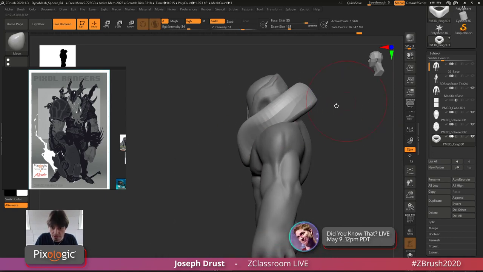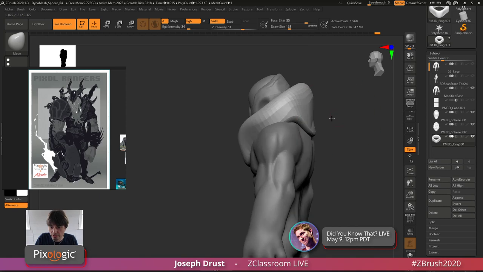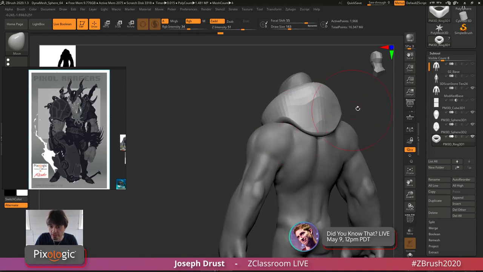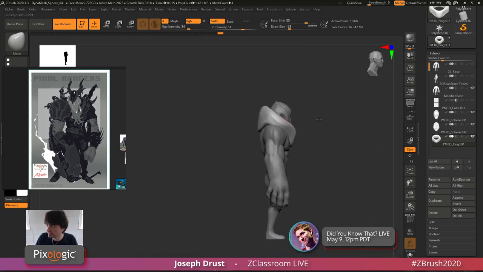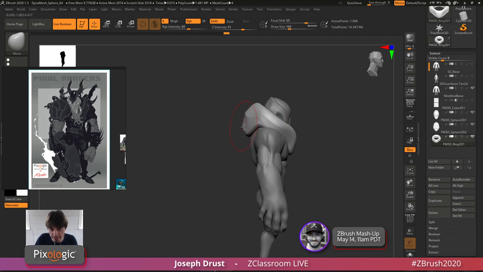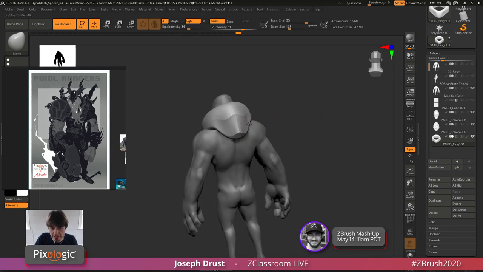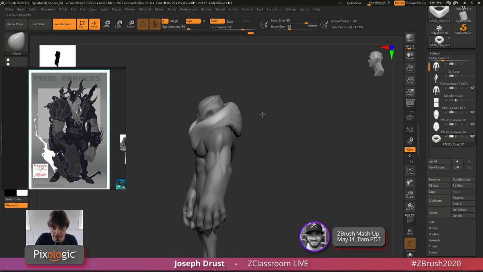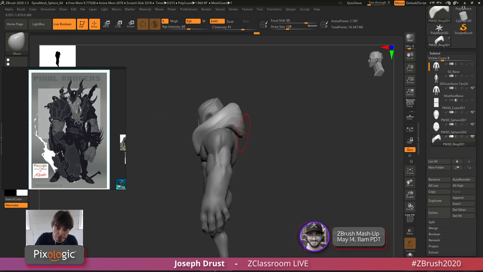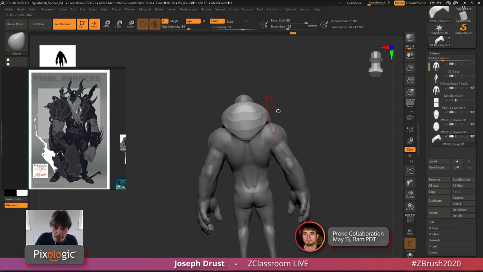And so there we go, we can just kind of pull this. Now another thing with this big shoulder pad thing here, this is another design element I kind of like. I like the idea that the stuff on the back around his head has this kind of bulk to it and goes around, right?